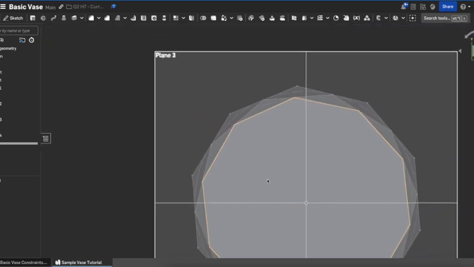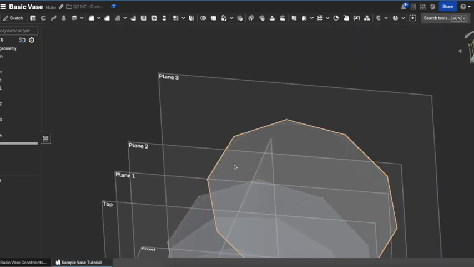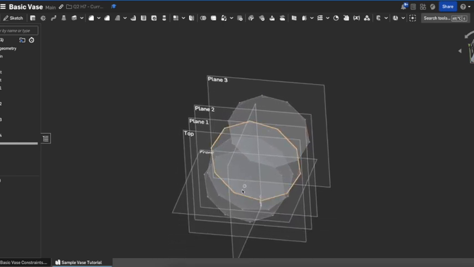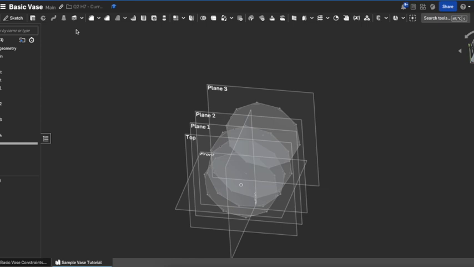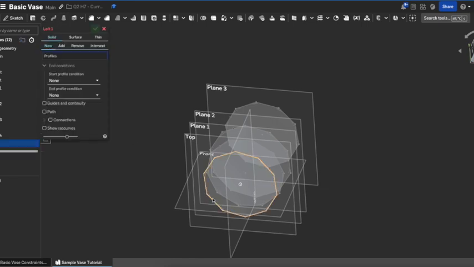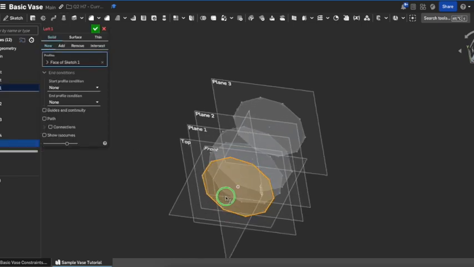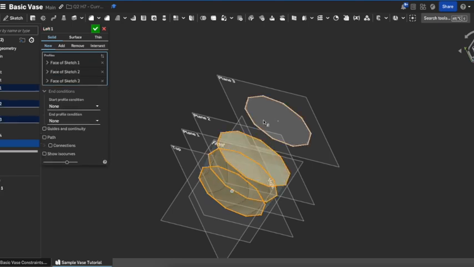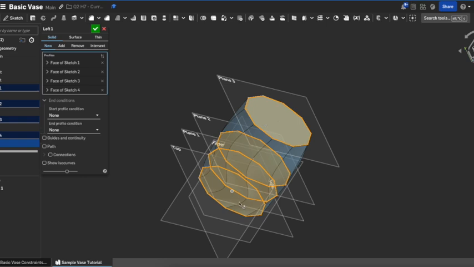Now, using the loft tool, which is a special type of extrude, I'm going to loft from top plane to plane 1 to plane 2 to plane 3. As I do that, you will see it is connecting all of these vertices here. And since we rotated things, you get this little swirly pattern.